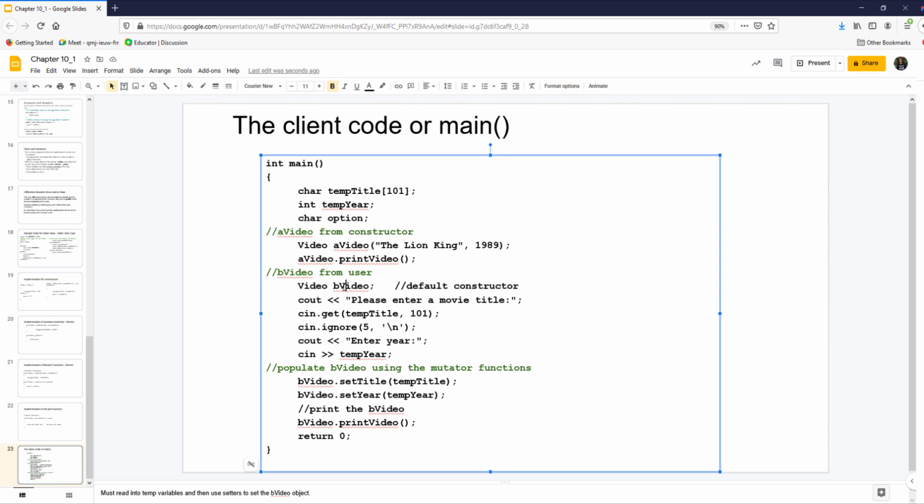Then I create a B video. This gets created with the default constructor, which means it is not going to have any title. It's not going to have any year. It's going to have something. It'll say no title and year equals 0.